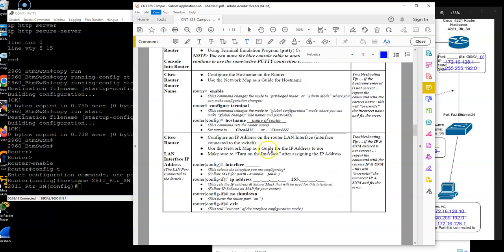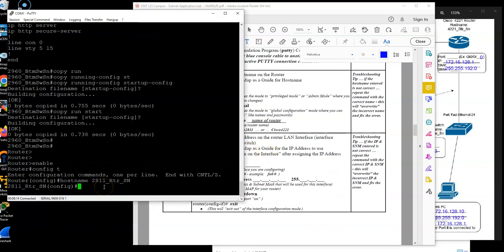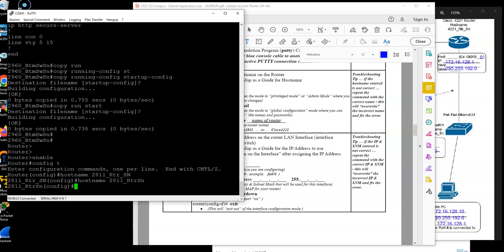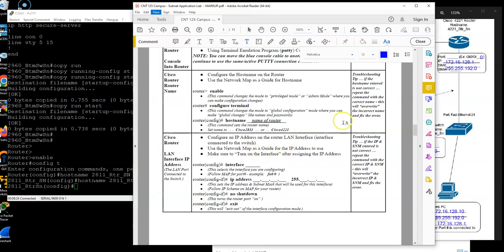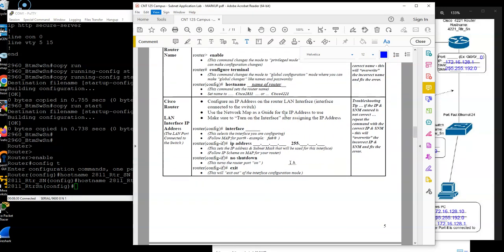Now that I have a host name on, again, if I had to change that, if I hit the up arrow, it brings the last command back, and I could just correct what I need here. Maybe I want it to be like this for Subnet. Just hit the enter key. That'll fix that name for me. Okay? That's what these troubleshooting tips over here are for, to help you out.